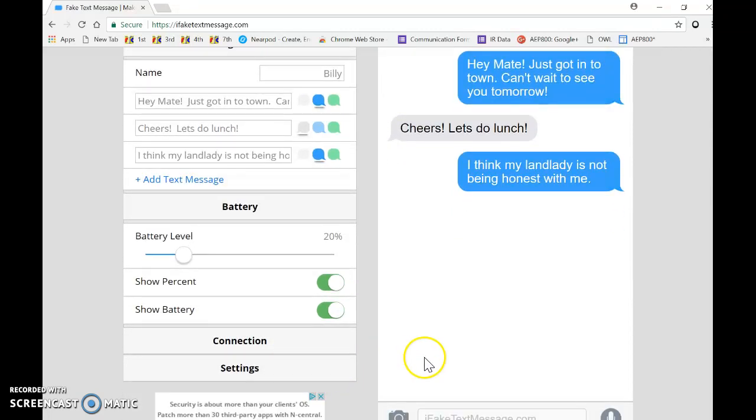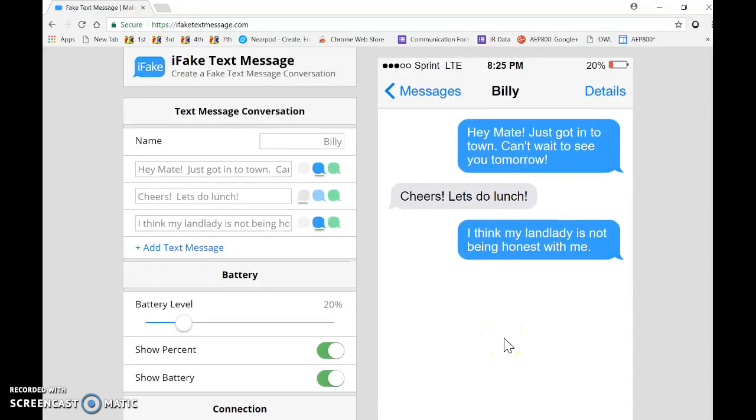So I think this is a very cool tool, one that I could see a lot of different uses for. This just happens to be one use that I'm thinking about using it for right now, and that is Ifaketextmessage. And again, I think it's got a lot of uses for us.